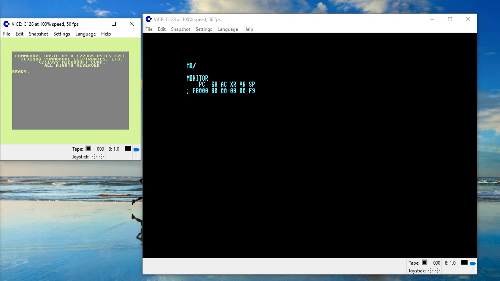When you enter the monitor, it will show you the current status. A 5 hex digit program counter. This is due to it being 128K and needing more than 4 digits. The status register. These are the flags such as negative, carry, etc. Sadly, the 128 monitor does not break these out to individual flags. The accumulator, or A register, X register, Y register, and the current stack pointer.